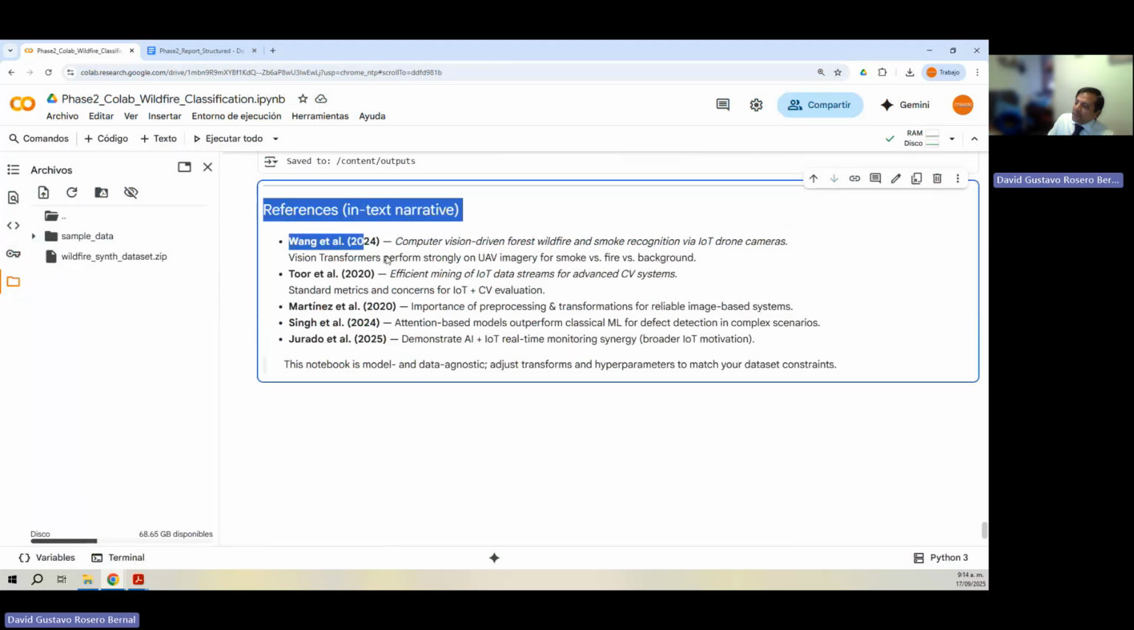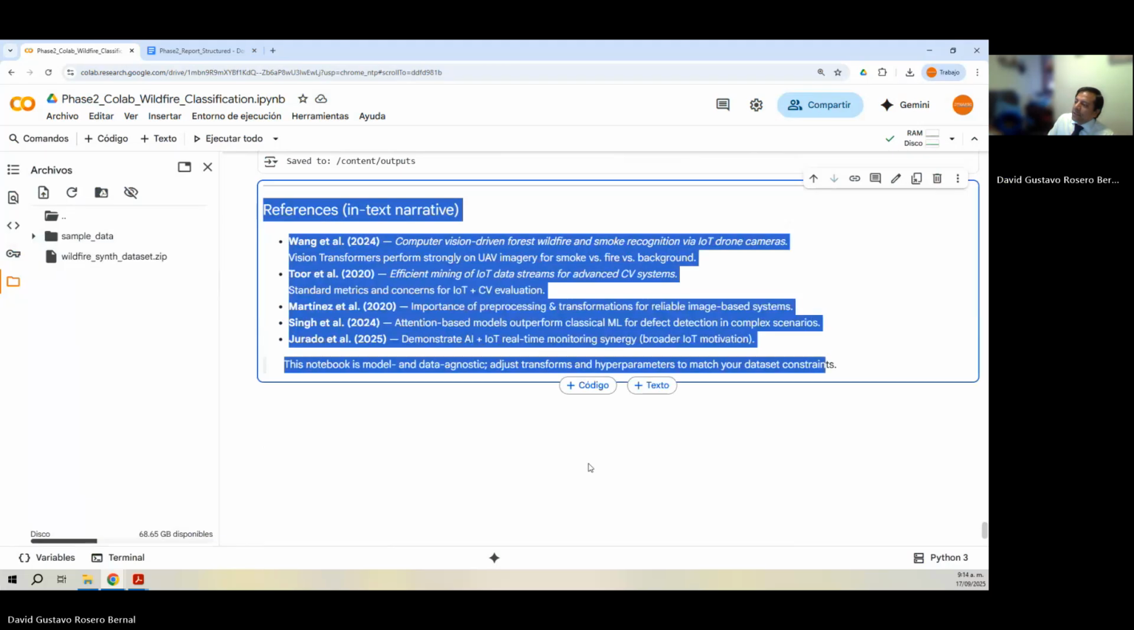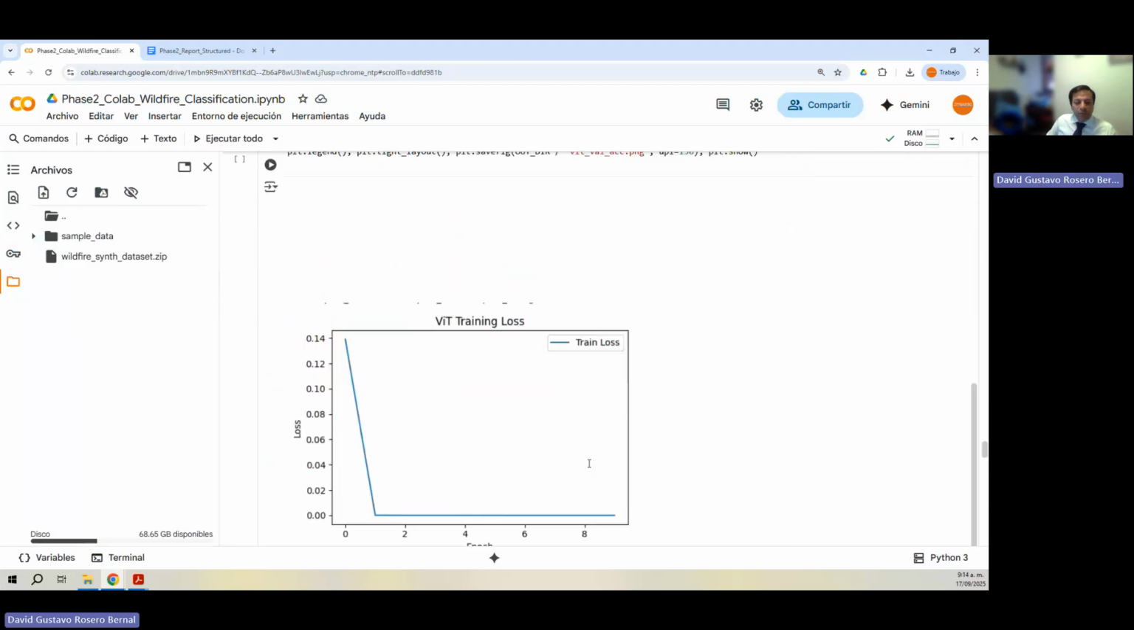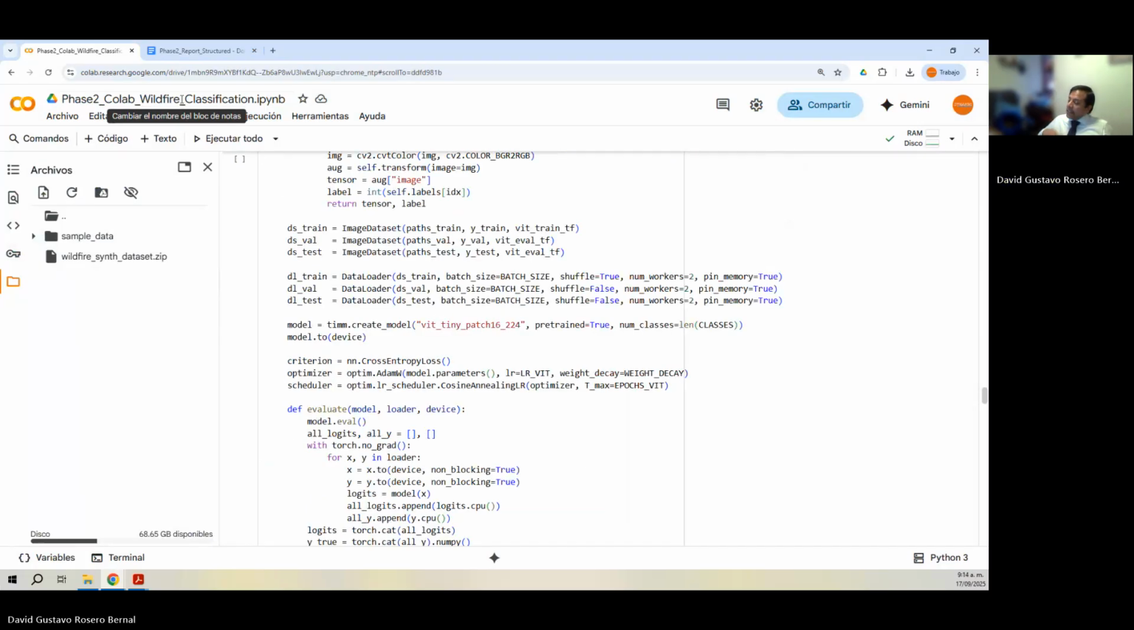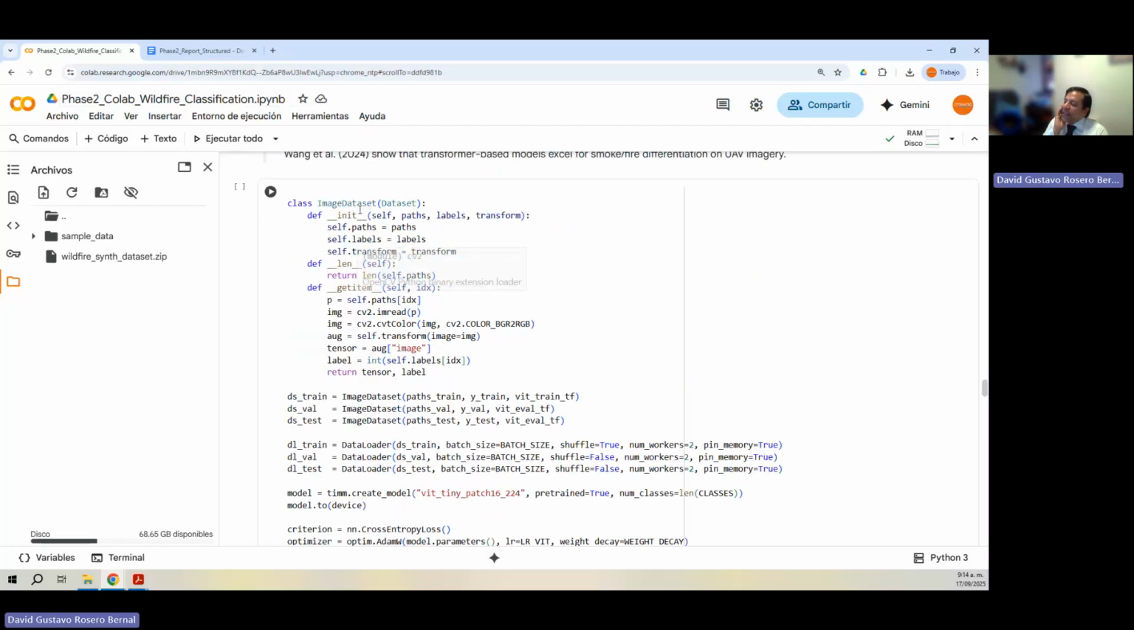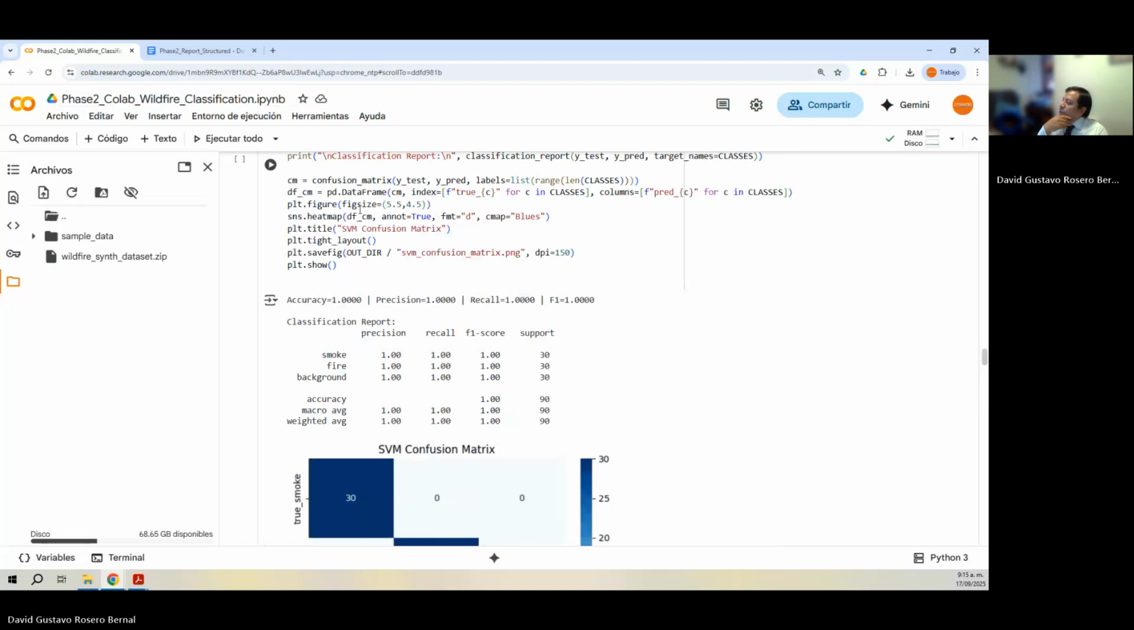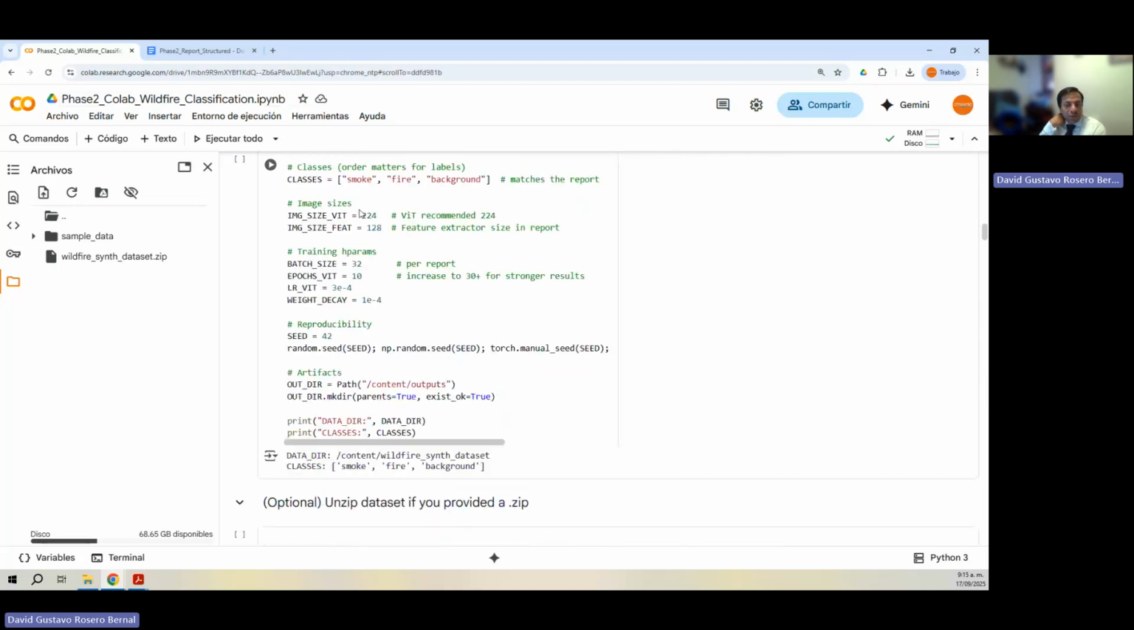And we have the references. So this is basically what you have to do in this learning phase. I will try to share some information with you so that you are able to take some notes on this.